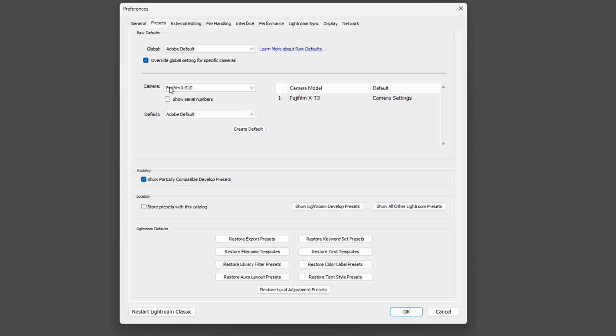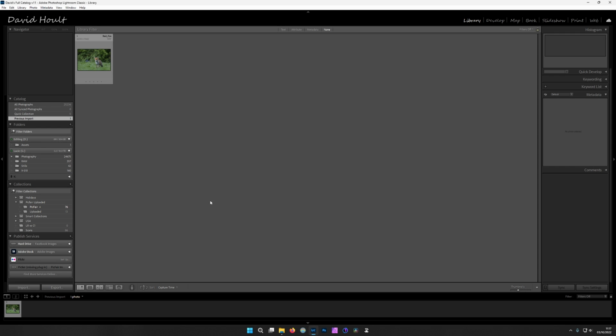Now what it's saying is, for the camera XS10, what's the default you want to do? Well, what I want to do is the camera settings. And I can create that as a default. And now what it says is, if I import an image from the Fuji XS10, and I can narrow that down by serial number if you've got more than one camera, I want it to use camera settings. So we go OK.